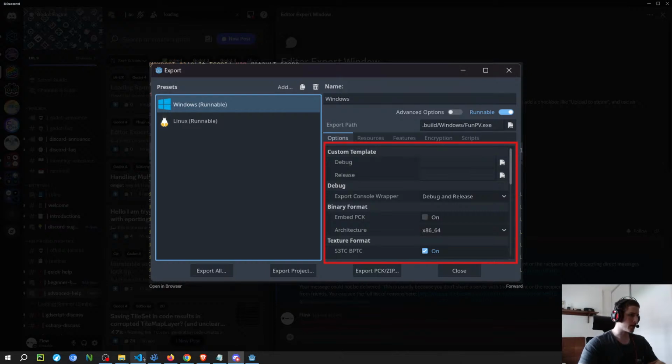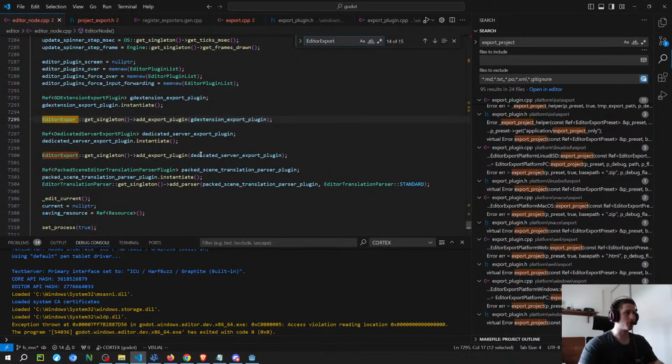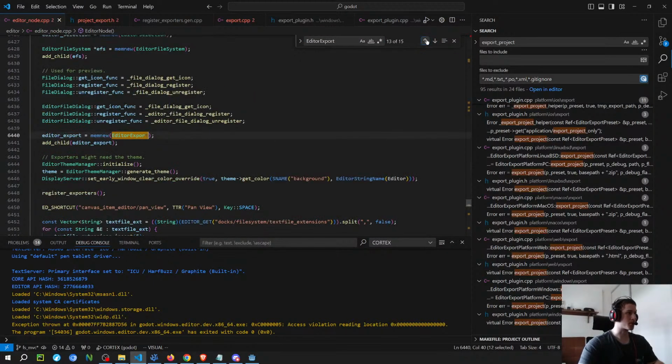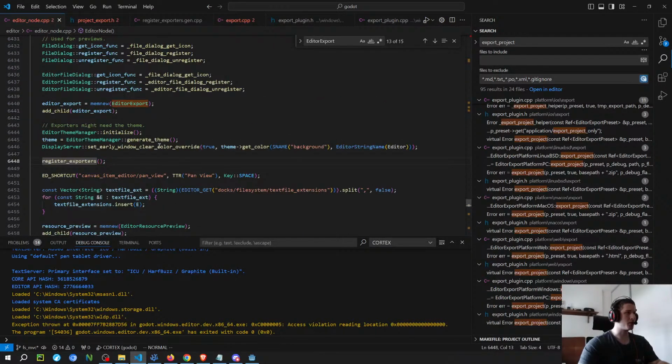But then on the editor node's constructor as well, we're going to have the editor export class. And the editor export class is the one that has the functionality for the actual exports. So this is built inside of the editor node's constructor. And then on this function here, register exports is the one that is going to use this class here to add the export for each platform.